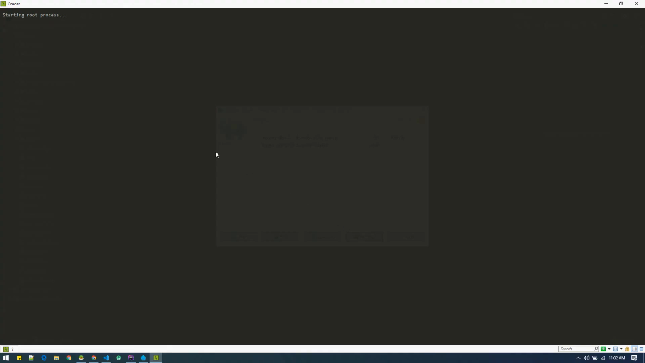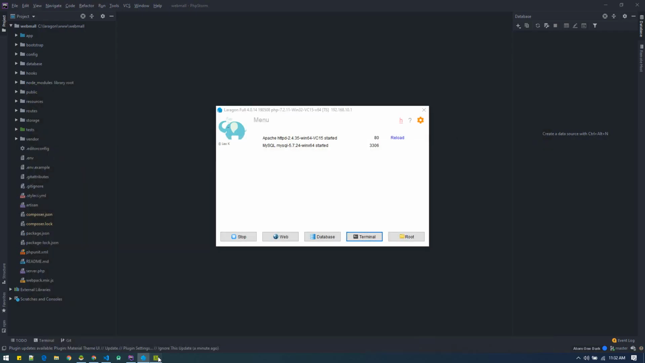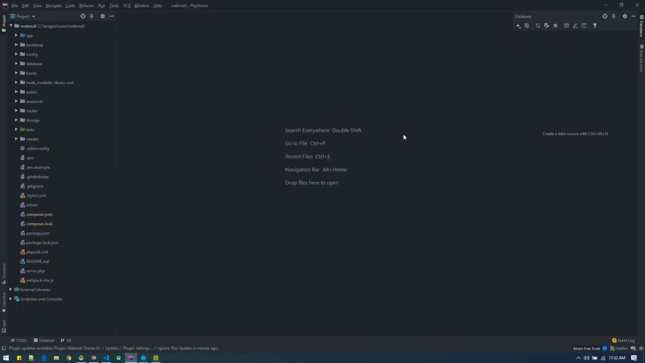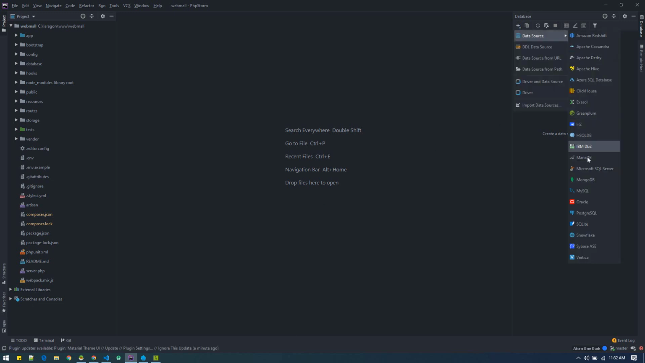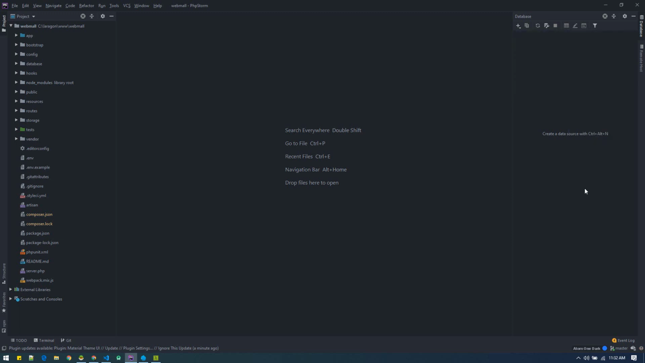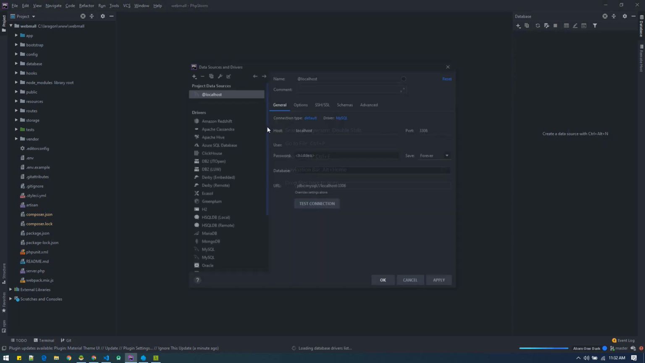The problem with this is, if you don't mind opening multiple programs for multiple things, it's fine. I like the terminal here and the database manager over here. It is quite easy. By the way, you can add a database from here, data source, and the data source is MySQL. Then here you can enter the localhost, the user is root, password nothing.